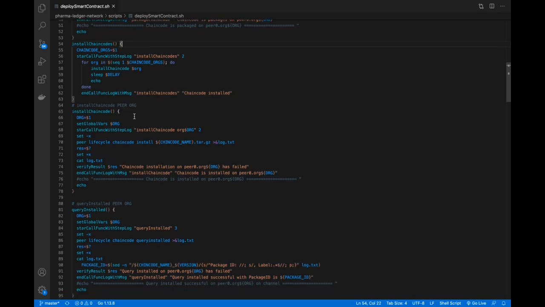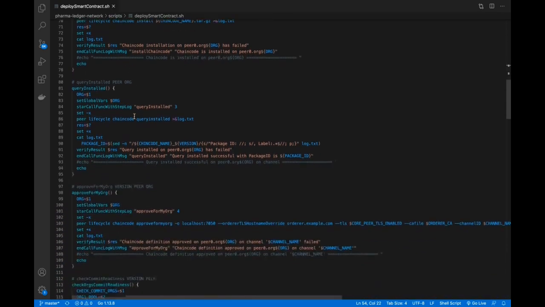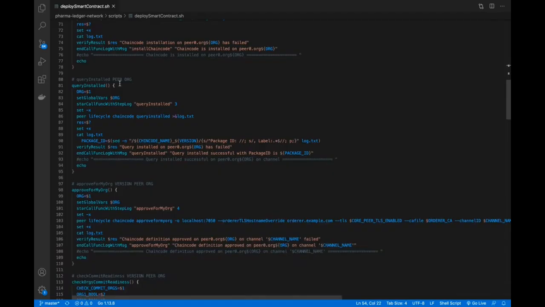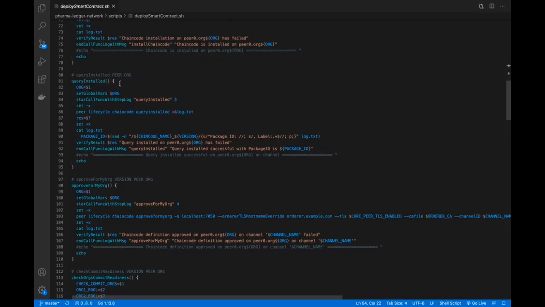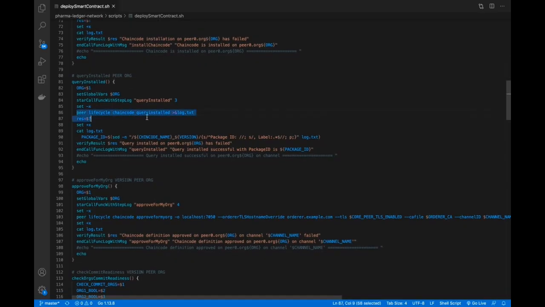After we install the smart contract, we need to query whether the chaincode is installed or not. We can query the package ID using the peer lifecycle chaincode query installed command, which you can see here. So this is the function and this is the command that you are using. This command completes successfully, and you can see the logs as well, which say installed chaincode on this peer with the package ID this. So you can see that as well.